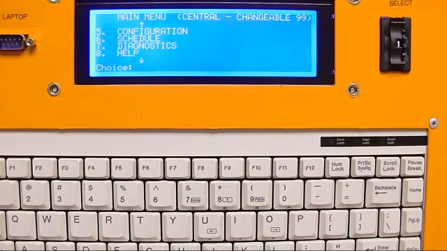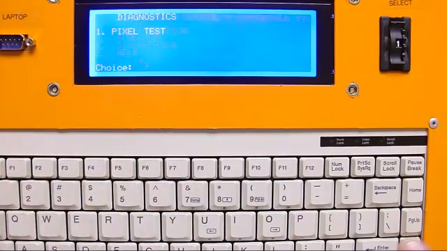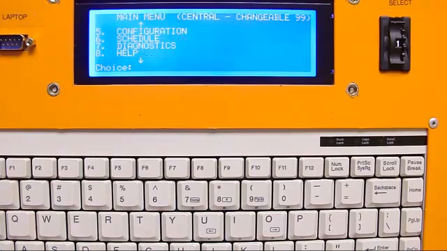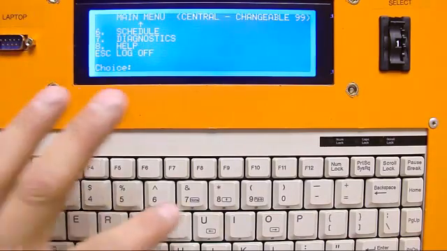Next thing you got is diagnostics. Let's see, you press 7 and 1. You press 1, then it'll do a pixel test, let you know if you have any errors or anything in your pixels. So let's escape out of here and go to the last thing, which is 8, help.